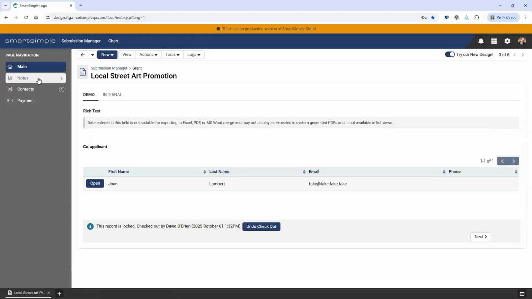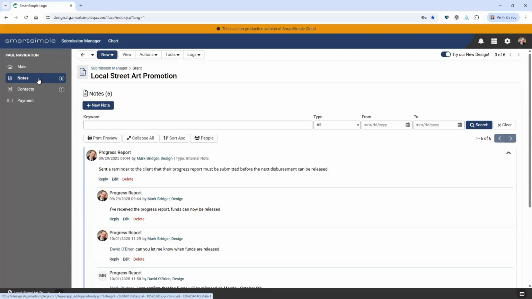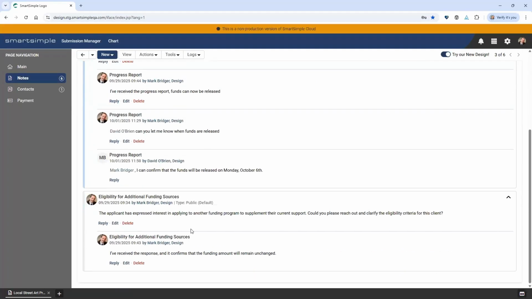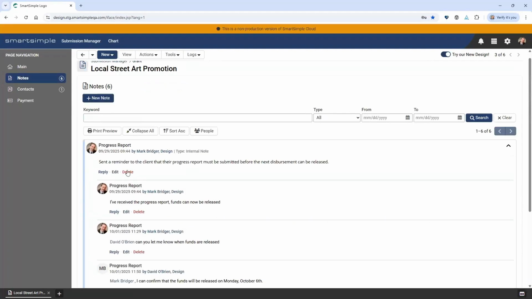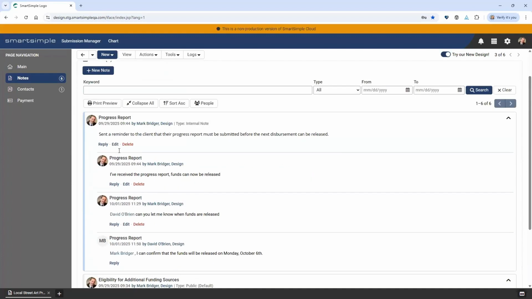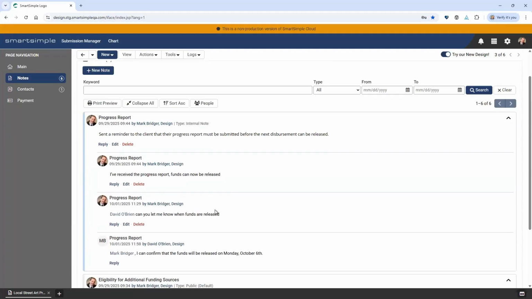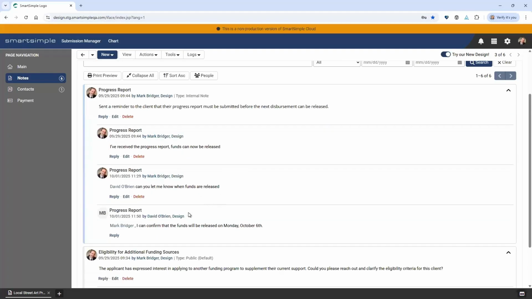If I come in here into a record, you'll notice the notes experience has changed in this upgrade. Now we've added a search in here where I can search notes for different things. We also added the ability to have threaded notes, so I can have entire note conversations within records now. I have a subject here about a progress report, and then I can go back and forth. Me and David are going back and forth about what's happening with this progress report. Down here, I've also got another conversation going on about the client being interested in extra funding sources, and we can reply back and forth to each other.